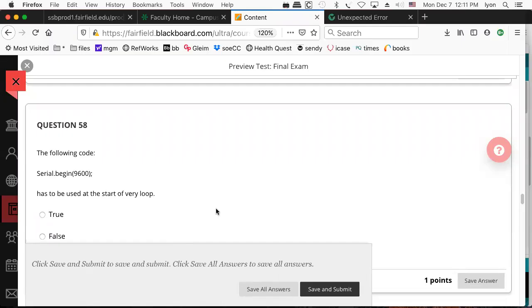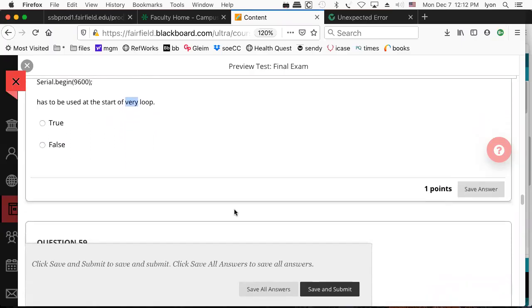Is that true? Let's see. Ugo, you're with us still. Is that true, do you think? T. Young, what do you think? Is that true? Yeah, it is false. You don't use a Serial.begin at the beginning of every loop. You put it in the setup. I didn't read that. It was every loop. Sorry. Yeah, the part about every loop is a little mangled because it says very loop, but it should have said every. There's a small typo.